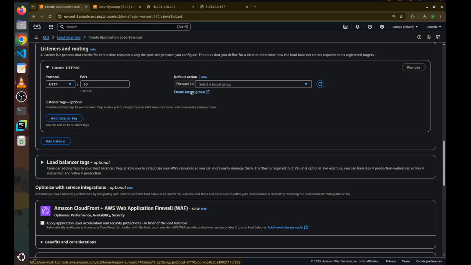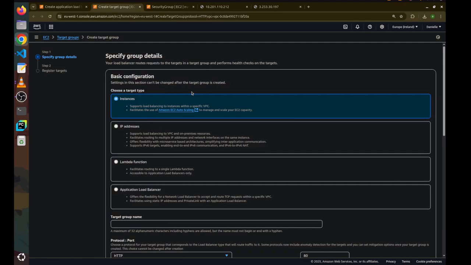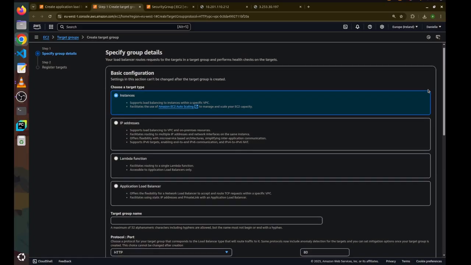To initiate this process, let's go ahead and create a target group. Click on the appropriate button to start. In the basic configuration settings, our aim is to cluster the instances together. Additionally, you'll notice that there are several configuration options available.